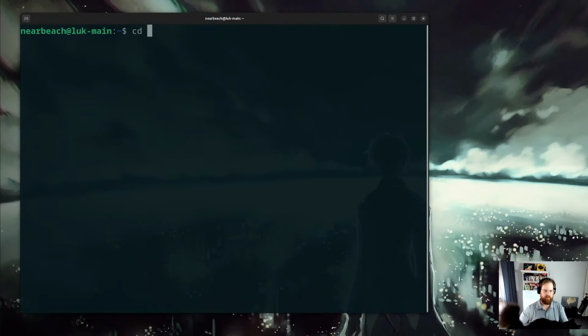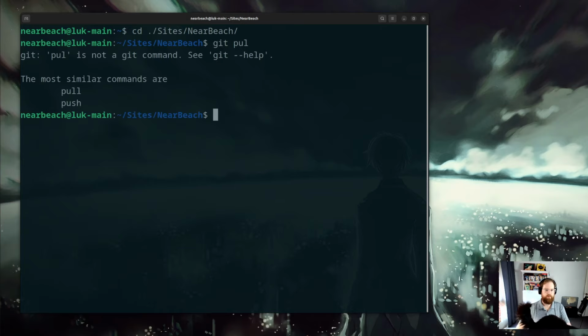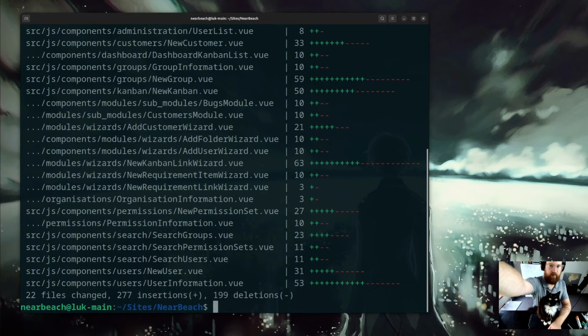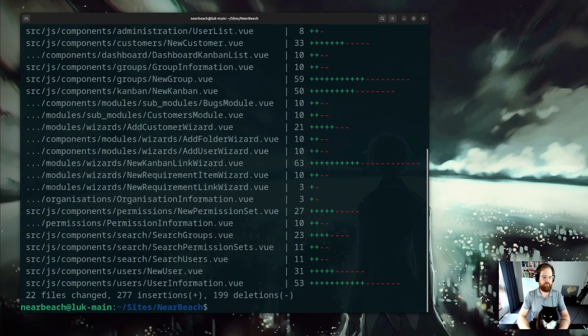So let's go cd sites NearBeach git pull, and I'm joined here today with my socks. I'm making sure that. Yep, there we go. There she is. She's looking all fancy.